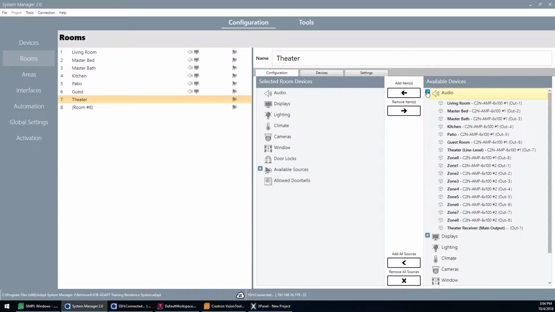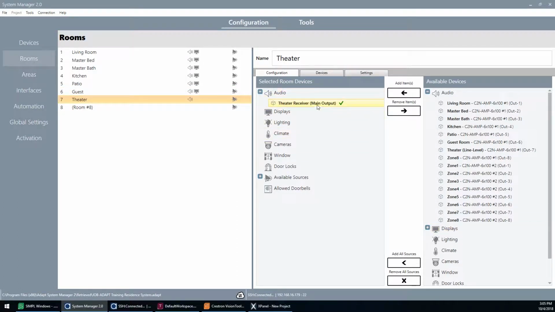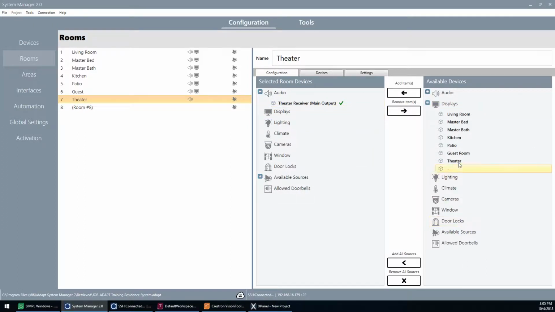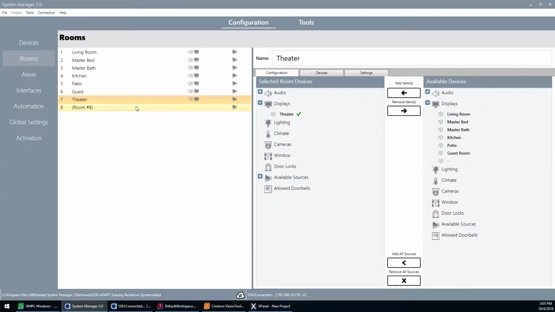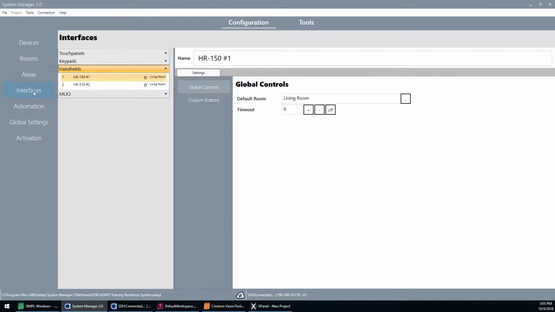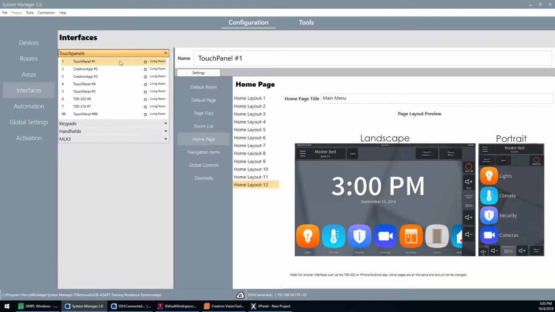And finally, for this theater zone, it is important that we select the receiver for our theater as the audio device in this room. That's how the system understands that it's this receiver that's controlling volume in this room. And of course, we add our theater projector. And so if we go to send in this program now, actually there's one more thing we need to do to actually look at this.